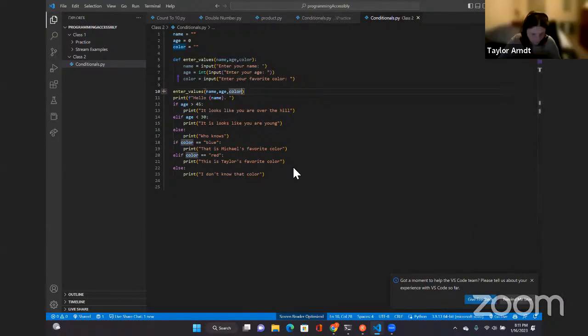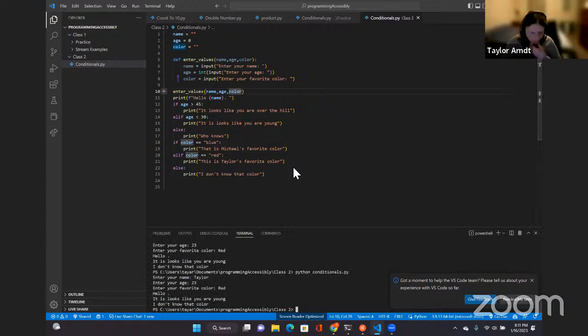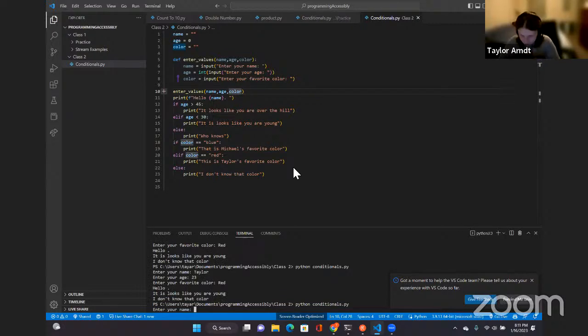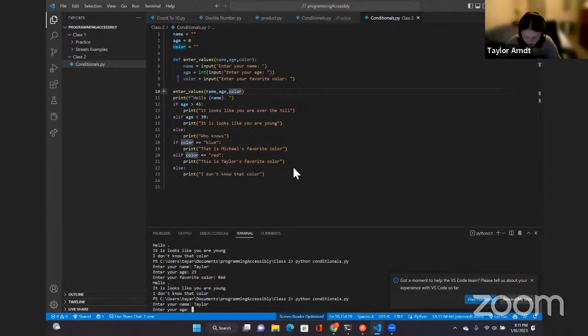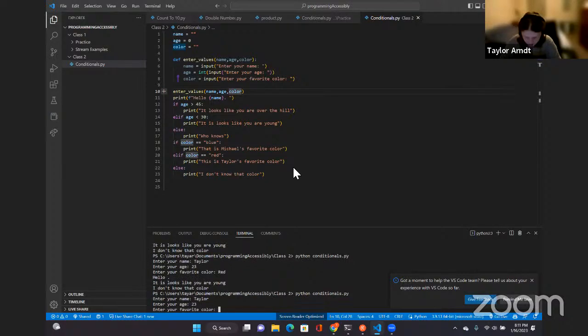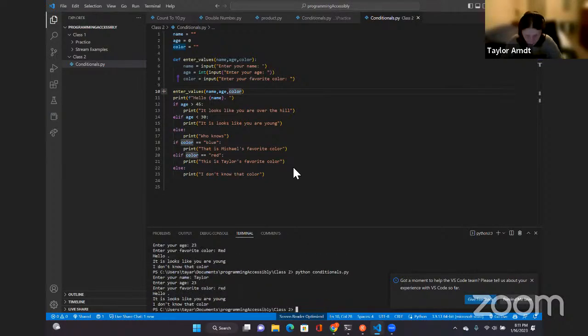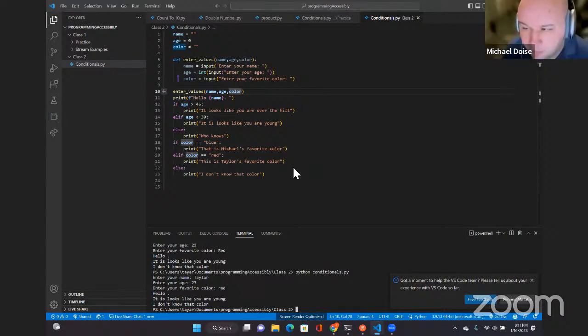We're in the right one. Terminal 1 comma PowerShell, blank, enter your name colon. Terminal 1 comma, T A Y L O R, enter your age colon 2, enter your 3, enter your favorite color colon R E D. Look. Hello dot, it looks like you are young icon 16 at color PSC colon backslash users backslash. Okay, Taylor, hang on. Backslash, let me play with this backslash class 2 greater. Oh, why? Because it's not working.